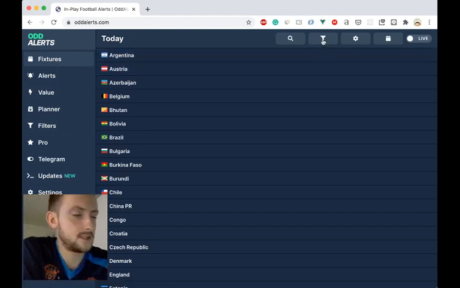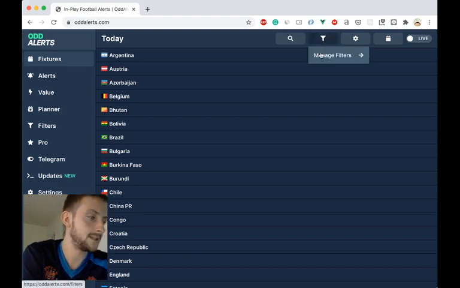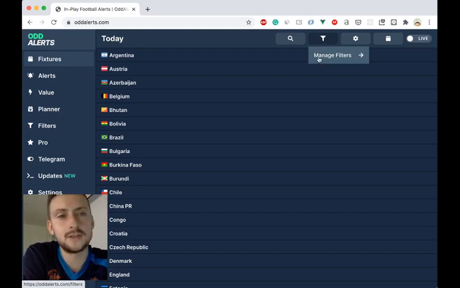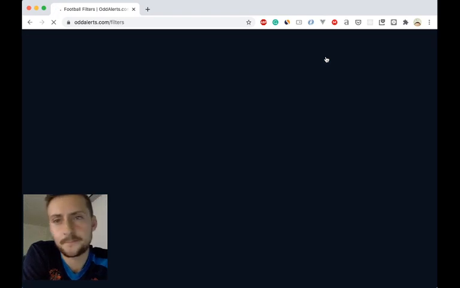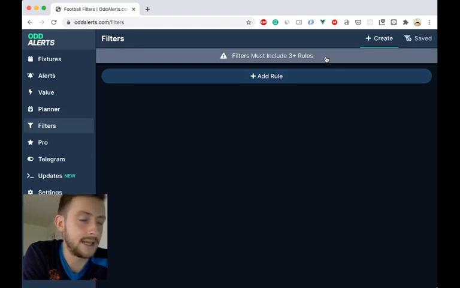So you can see this new icon. It's a little filter icon, and you click it, and I deleted all of my filters just for the purpose of this demo. So we can now go manage filters. It'll take you to the filters page, and you can filter for all of the stats that you see inside a game, which is what makes it so powerful.